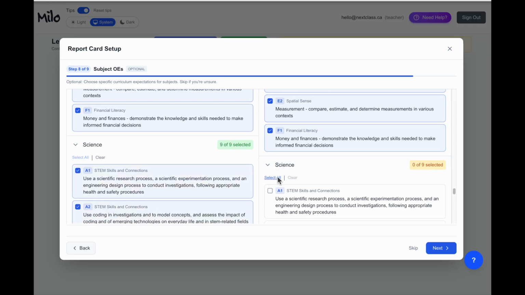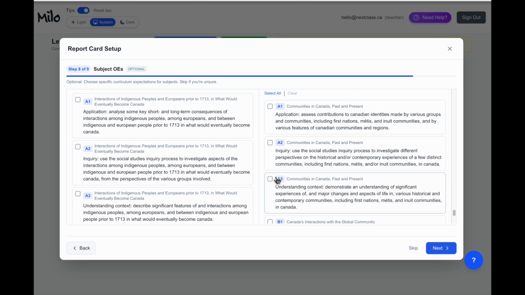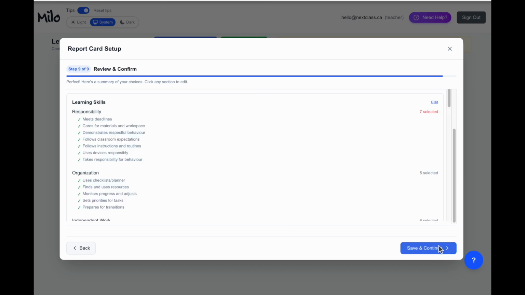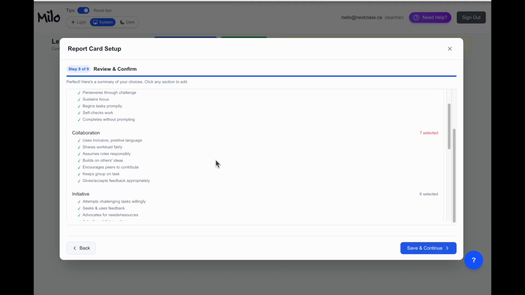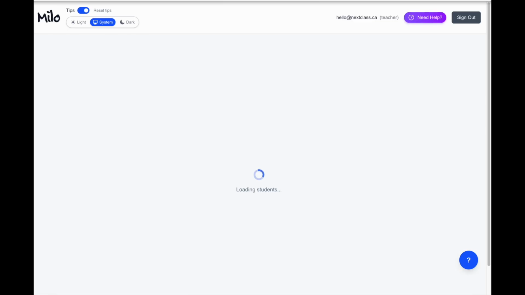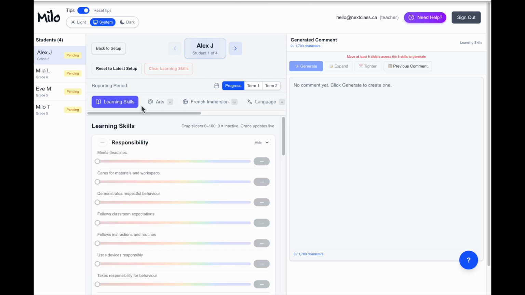You can edit this at any time by clicking the Setup button in the screen where you score students, which once set up for a particular term, the report card tool from your dashboard will automatically bring you to the scoring page instead of setup. Save the setup. Now, continue into the report writer to start generating comments.